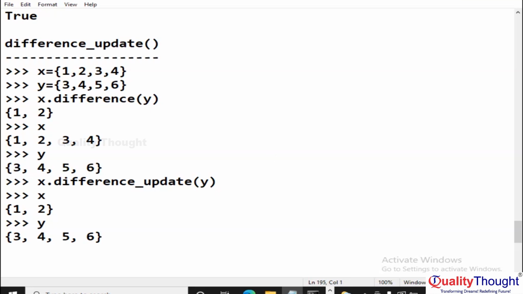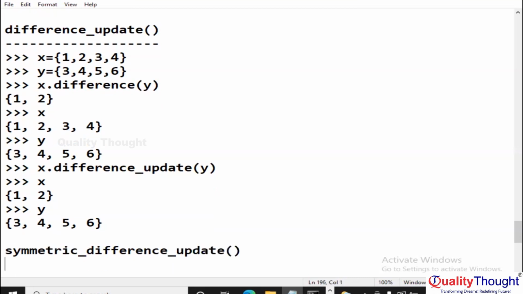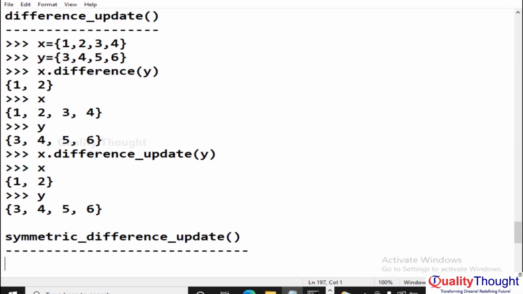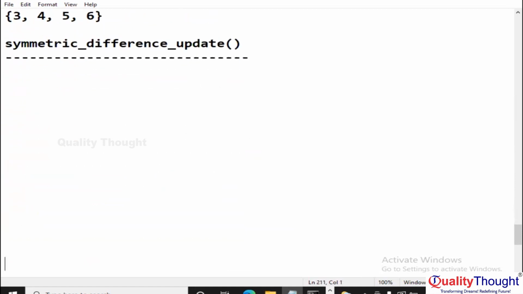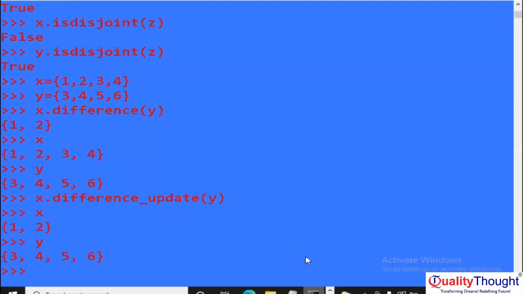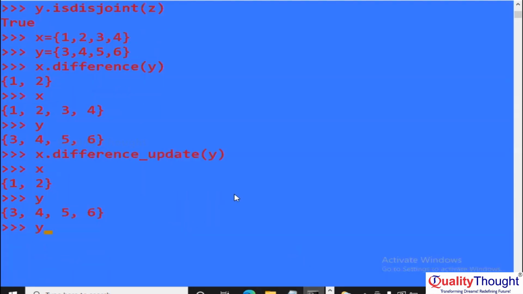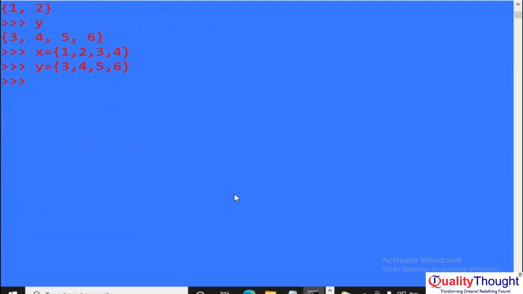Completed. Next one, symmetric_difference_update method. Okay, we already discussed symmetric difference. Now, what is the symmetric difference? It removes common elements from x and y, and returns the remaining elements from x and y.